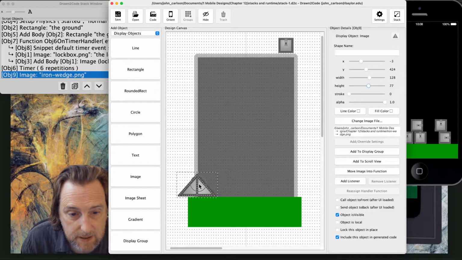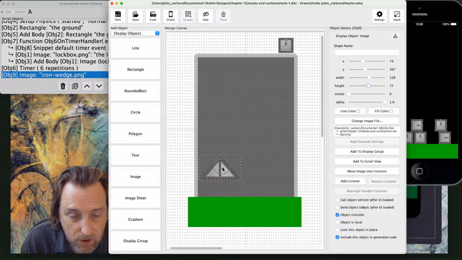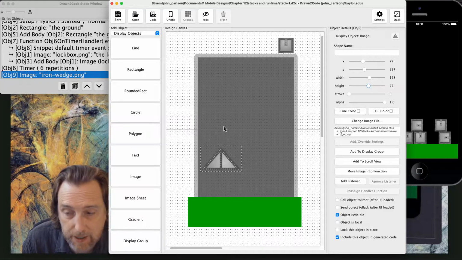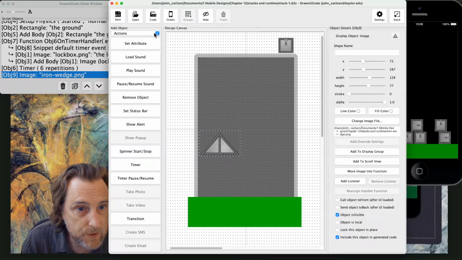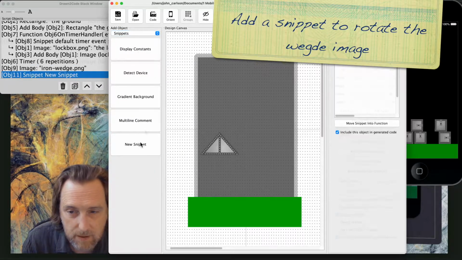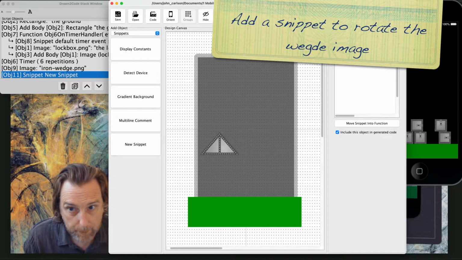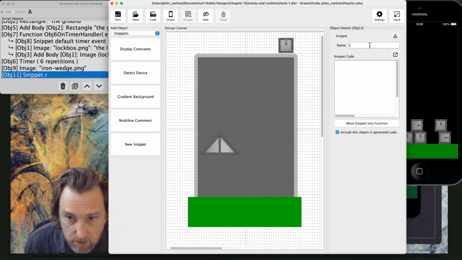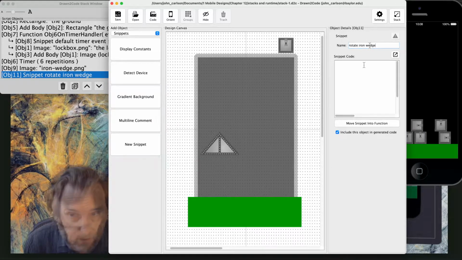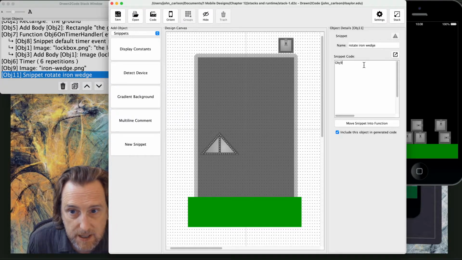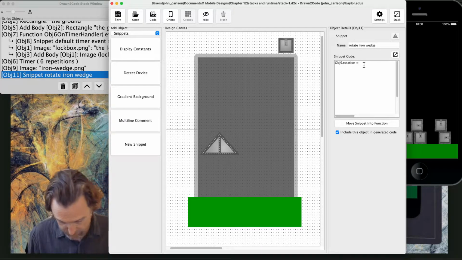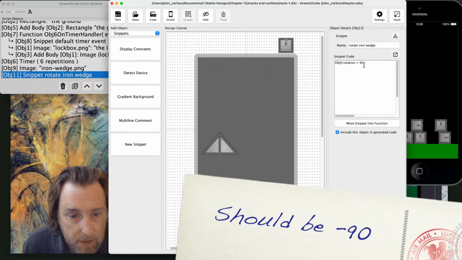And you could keep it like this and ricochet off of it, or we could rotate it, make it look like the screenshot in the keynote. So I'm going to add a new snippet. And I'm going to call it rotate iron wedge. Is that what I called it? What's important is it is object 9. So I'm going to say object 9.rotation. I'm going to have to spell rotation correctly. And let's rotate it 90 degrees and see what that gets us.